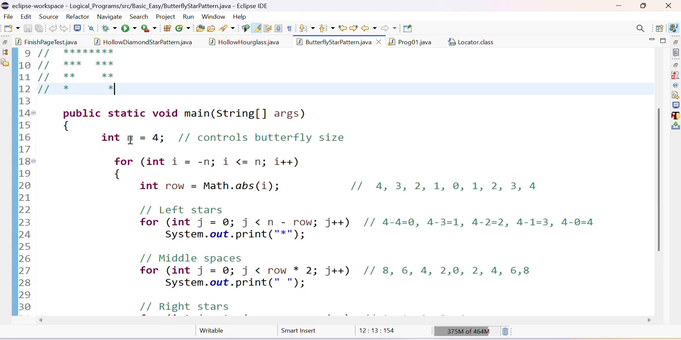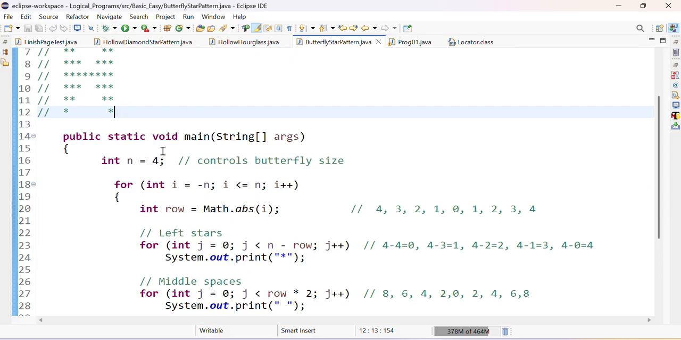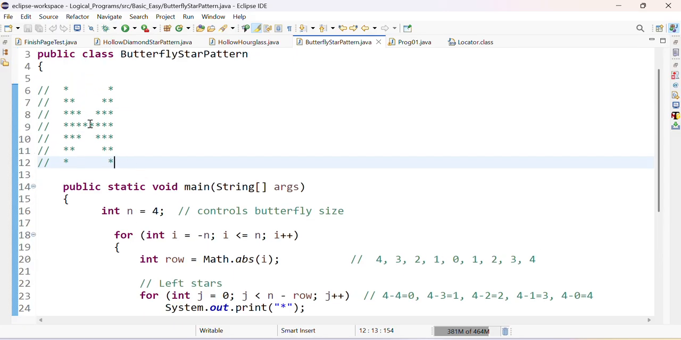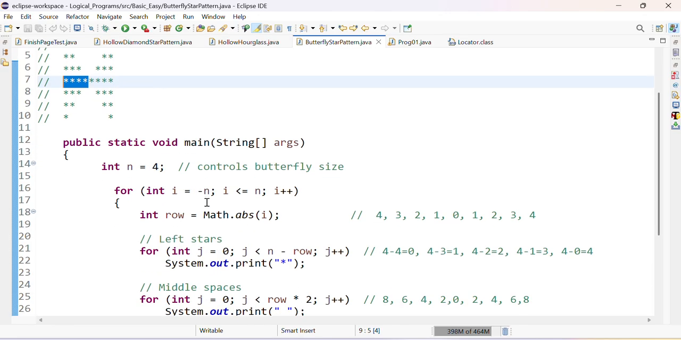We have taken integer n equal to 4. The reason behind taking n equal to 4 is that this is the half side. The maximum number of columns in the middle section is 4. So that is the reason I have taken n equal to 4, which controls the butterfly size. If you can see, this is the half side and this is the rest of the half side.